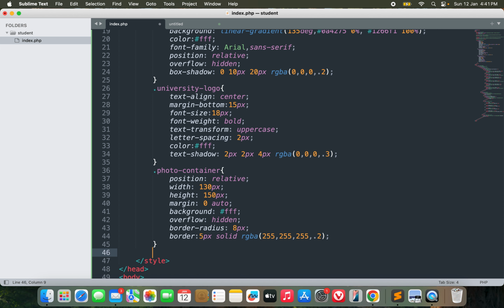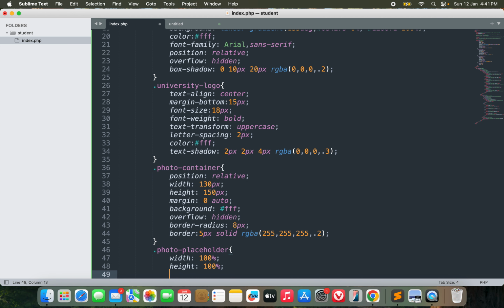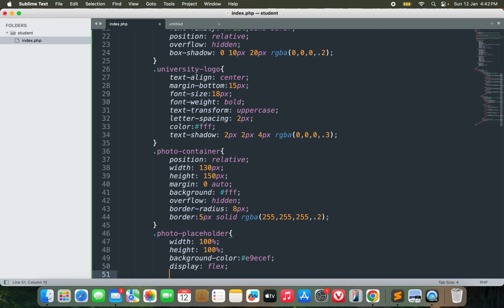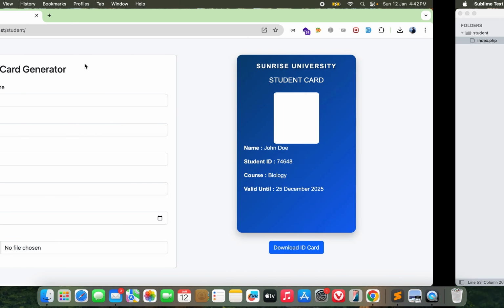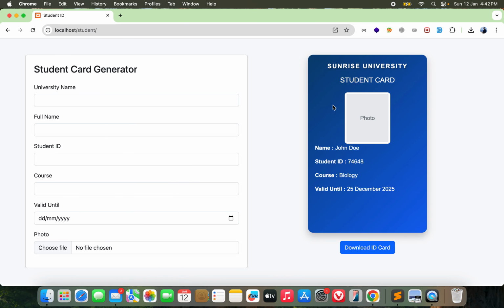Now for the photo placeholder, width of 100%, height of 100%, and background color could be, I'll give it a color with E9ECEF. Display flex, align items center, justify content center, color could be 6C7570. Yeah, this is nice.